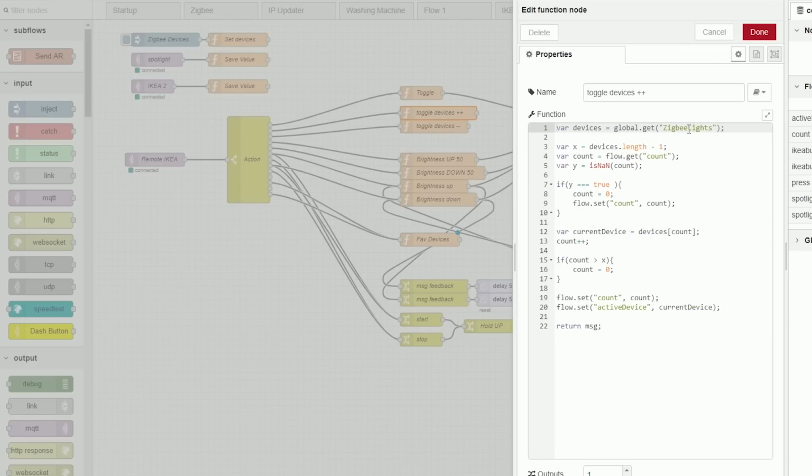It's very simple. So I'm loading all the devices into a variable. Then I check how big this array is. It's an array, so we need to remember to remove one because the array count starts from zero. Then I'm going to set a variable, count, if it's not set, and this count is going to be persistent, so each time Node-RED will know what the number was. And if the number is zero, I'm picking the first element from the array. If the number is two, I'm picking the third element, and so on and so on.